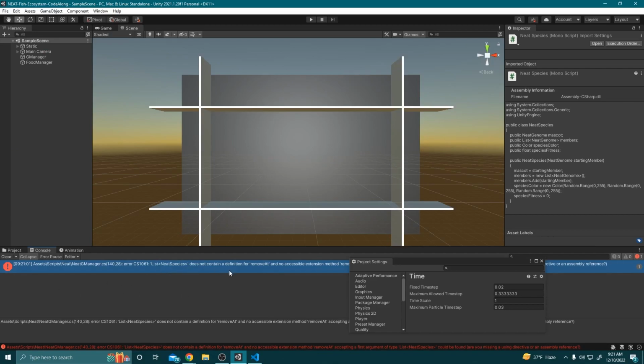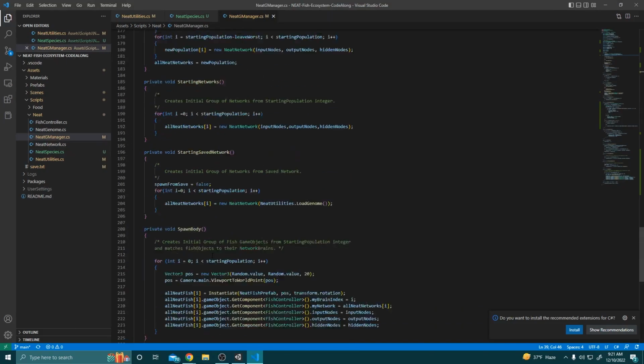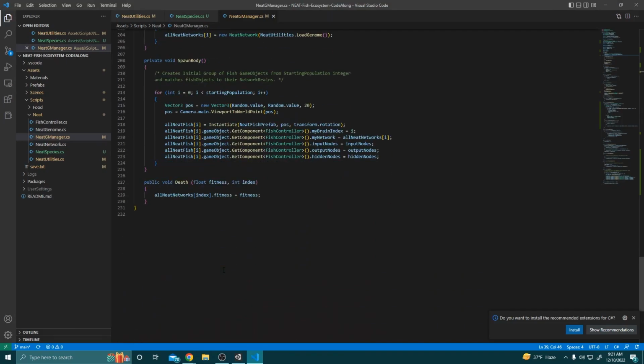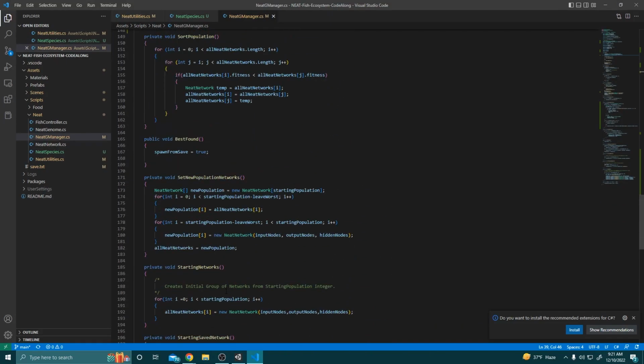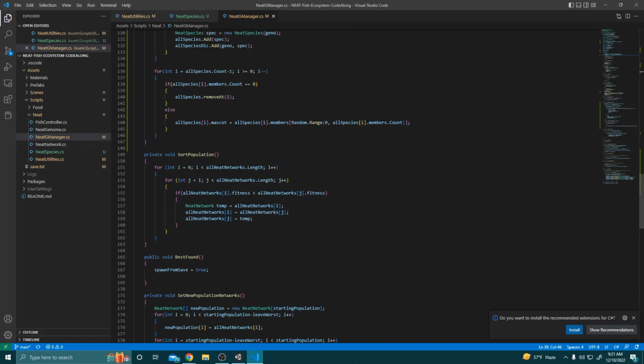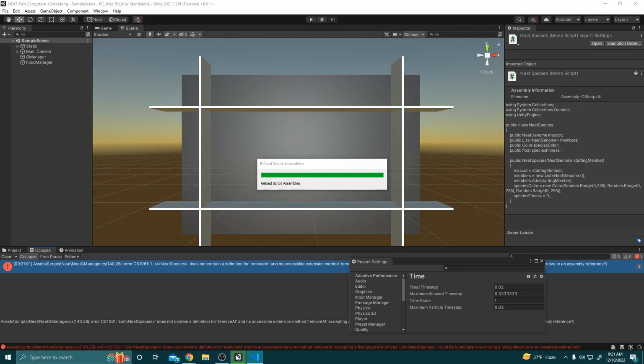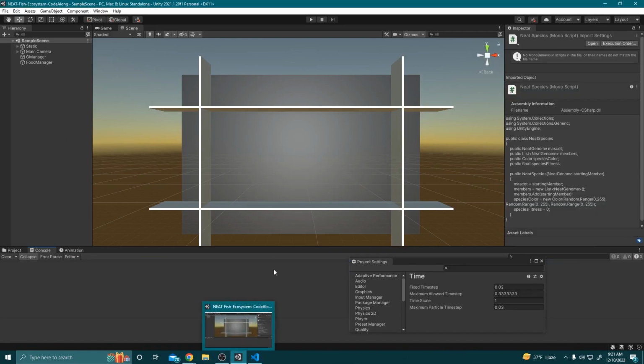Perfect. We'll leave this remove at, where did it go? Right here. Ooh, this has to be a capital R. Perfect. Cool.